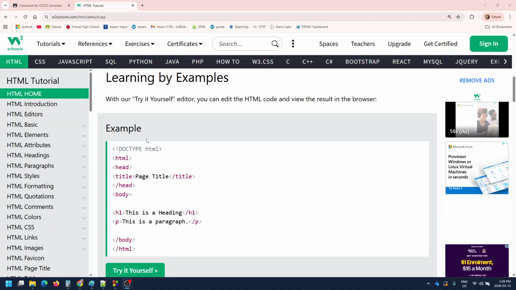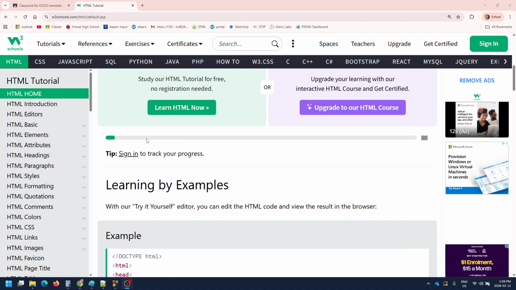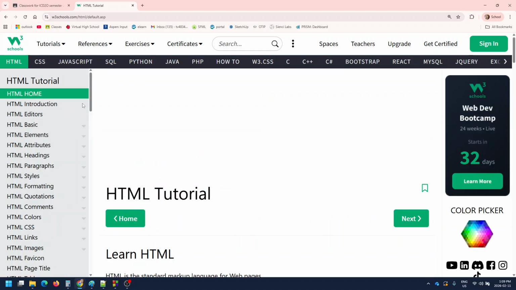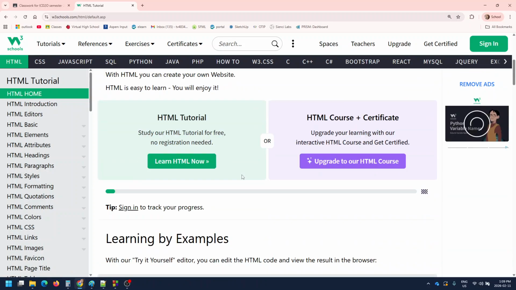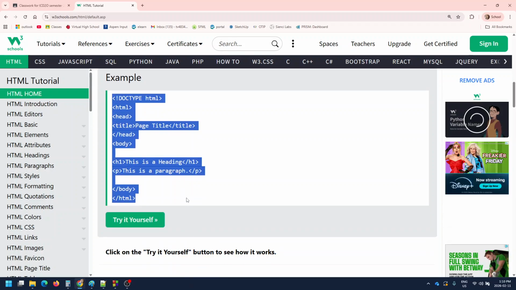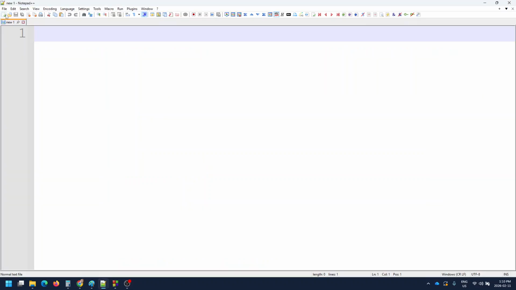Here we go. So every time I want to make a new website, I always go to the W3Schools website and I just click Home under HTML. And I always copy this code that's right on the first example. That's the one I always copy. And I always paste that in a new Notepad file.